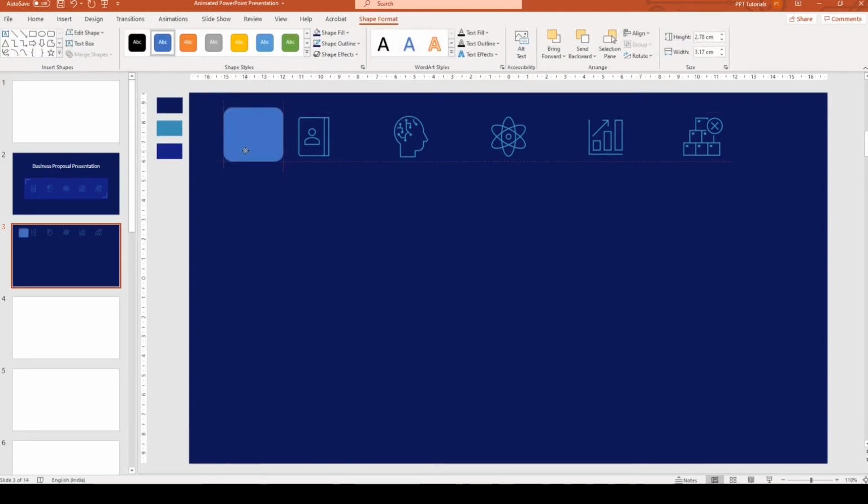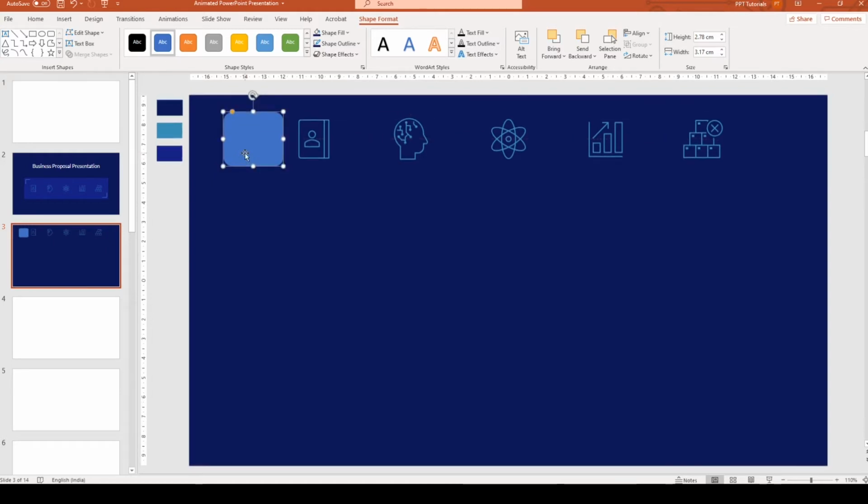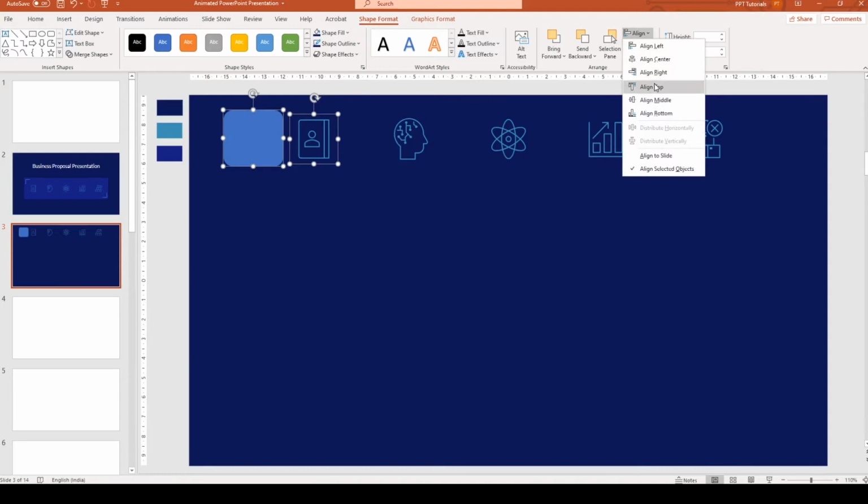We will keep the height slightly bigger than the icon for this rectangle because eventually the icon will be on top of this rectangle with the rounded corners. Now hold down Ctrl and select the rectangle and the icon. Go to Format, Align and choose Align Middle.